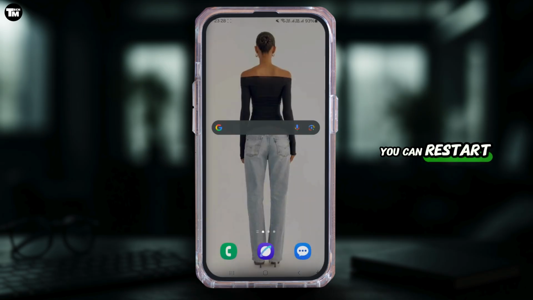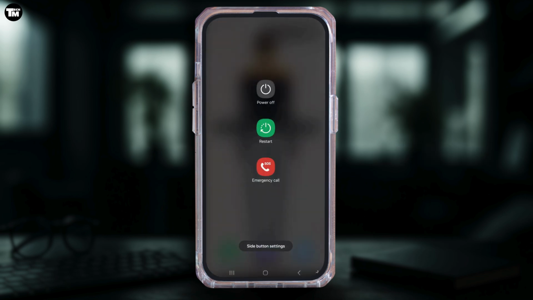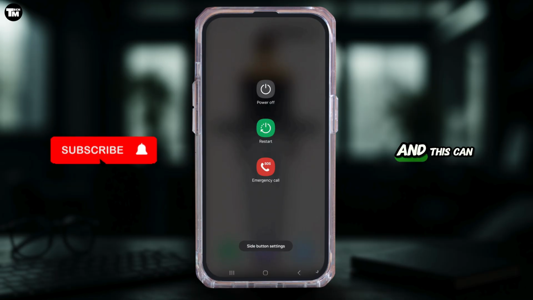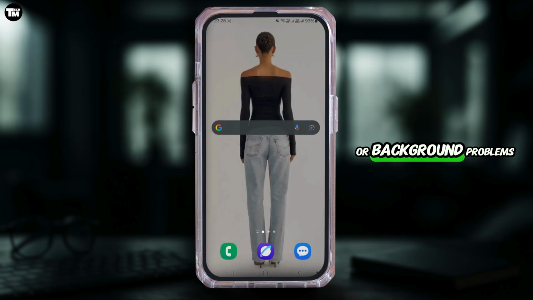Another thing you can do is restart your device. Press and hold the power button and then tap on restart, or slide to restart on iPhone, and this can resolve temporary glitches or background problems.